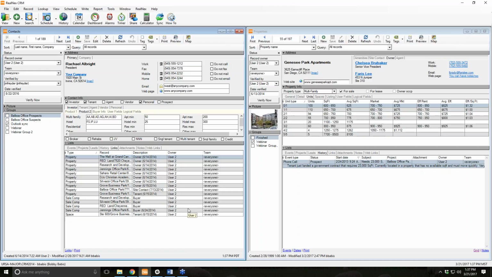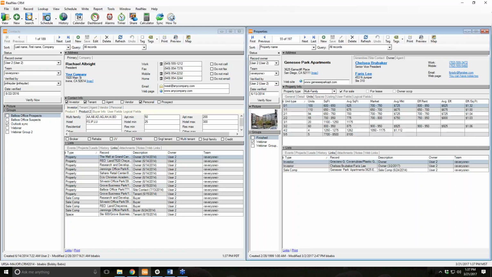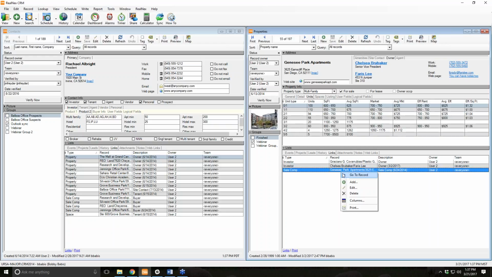Links will show any related linked records. So by default on a property, you're going to end up with a link to the owner of the property that was created, but you can also manually link any records together here. So we see a number of links on this one contact record. So Rachel is the owner on these 8 buildings here, is the site contact for Balboa Office Park, tenant in Grove Business Park, and is the buyer on multiple comp records. So she is a busy gal, without a doubt in this case.